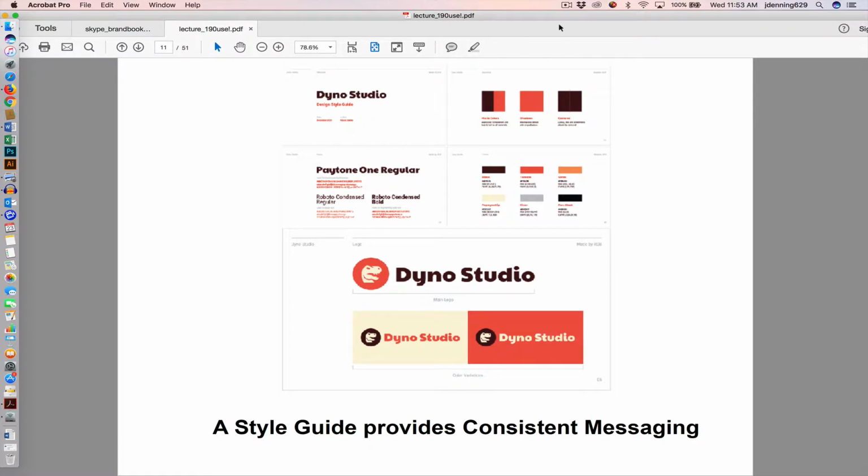And so that consistent messaging is important, because once it's created, it is very useful when you start to design for your company. If you refer back to the style guide, a lot of design decisions are already made for you. For example, a style guide tells you what colors you can use, what fonts you can use, and then it shows you how specifically you can use things like the logo.